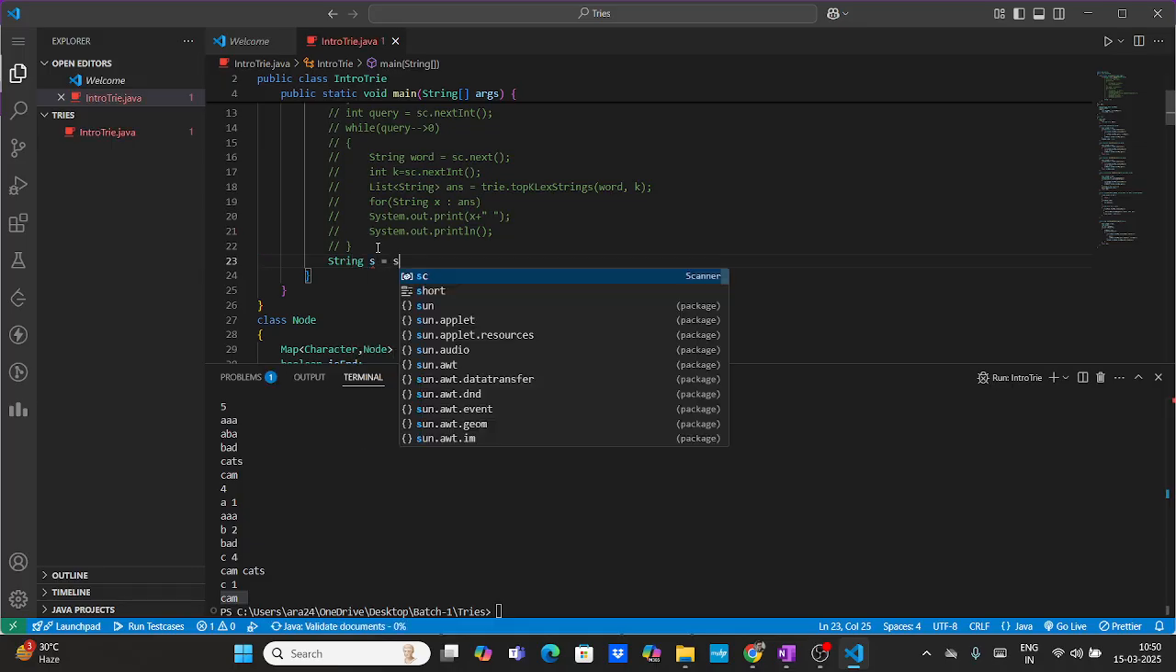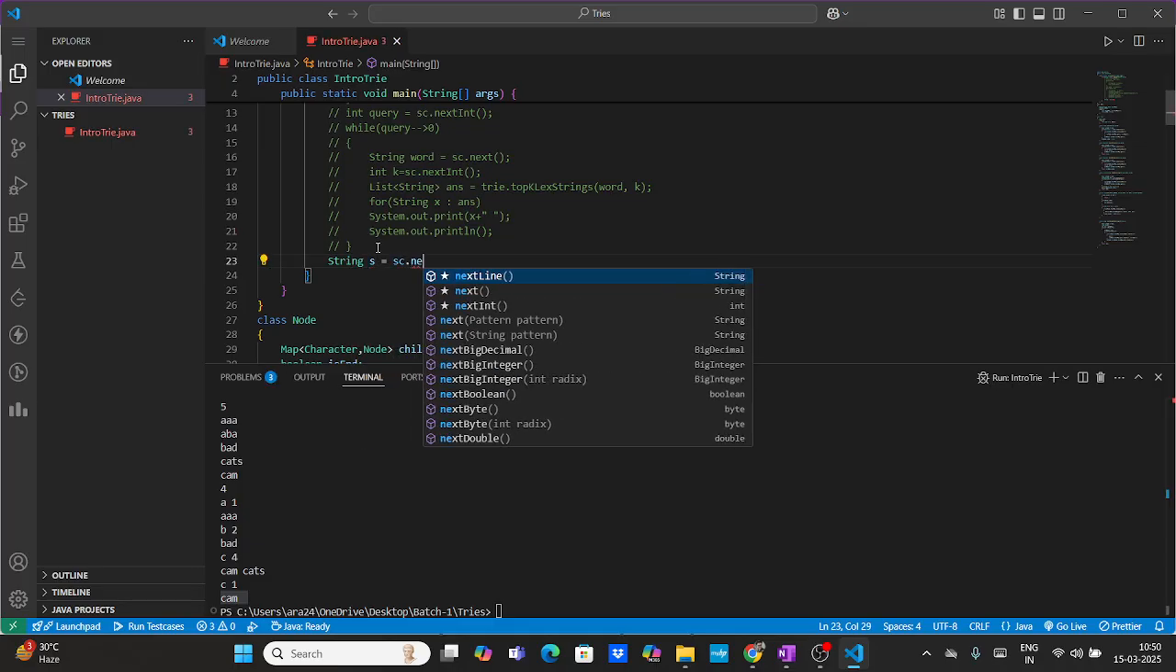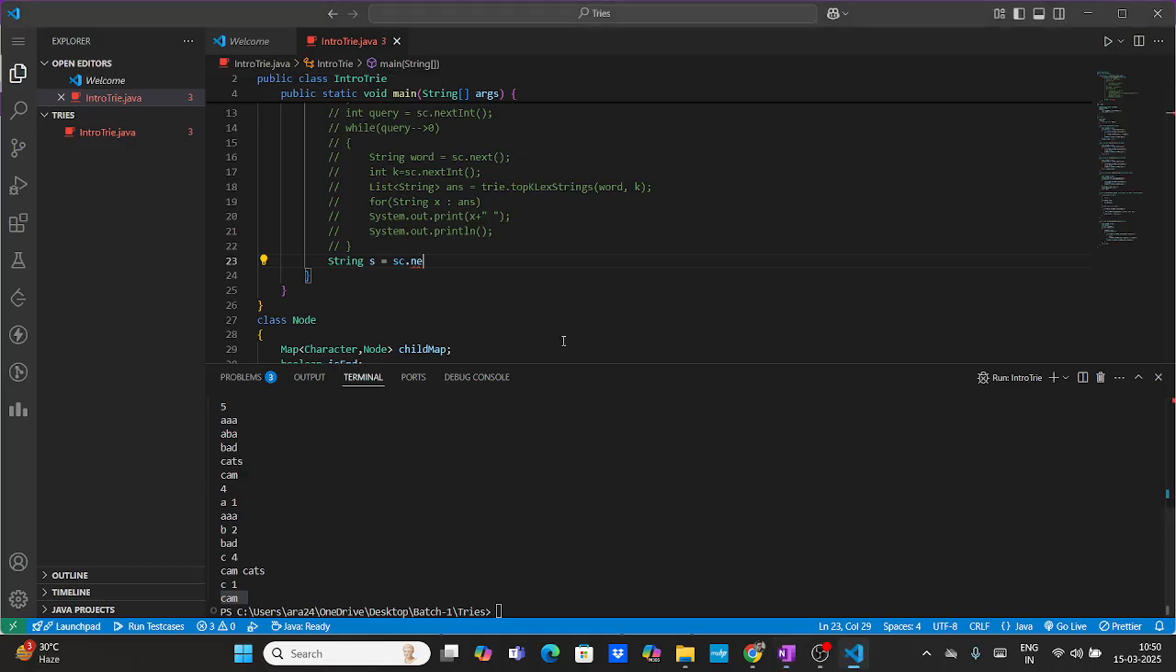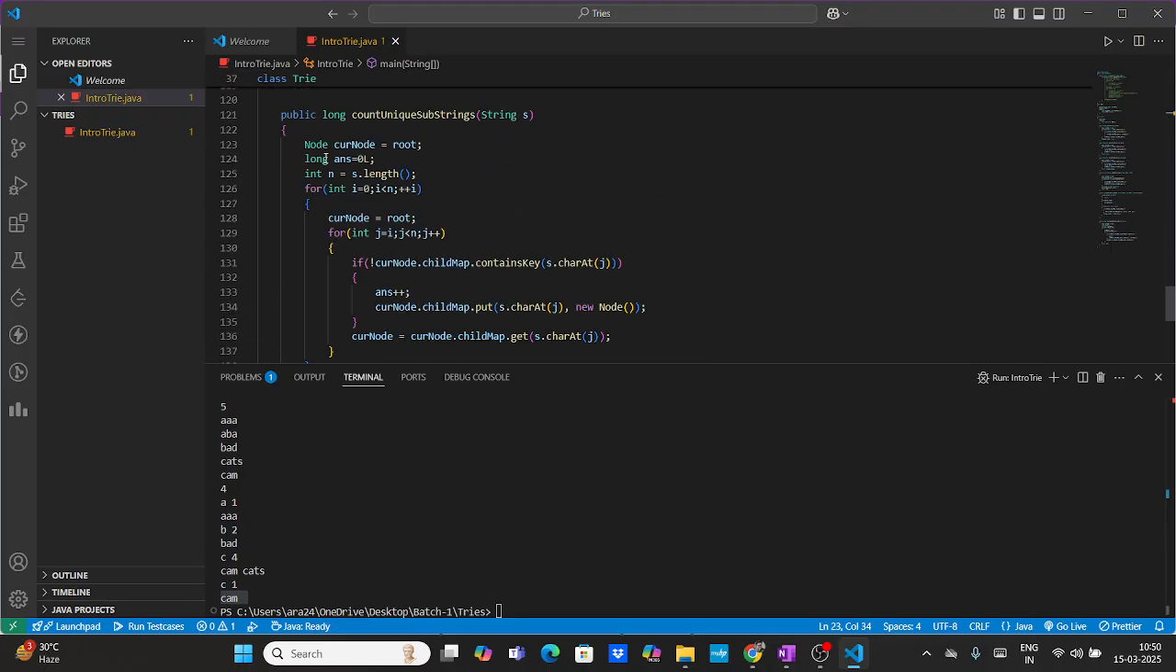Why did I return the answer in long? Think why I returned in long. I mean, int also passes, but there can be many substrings, right? So that's the reason I wrote long. But I am just realizing now, with these constraints, n into n plus 1 by 2 will always be less than or equal to the int range only. So it doesn't matter. Okay, let's just make it int.